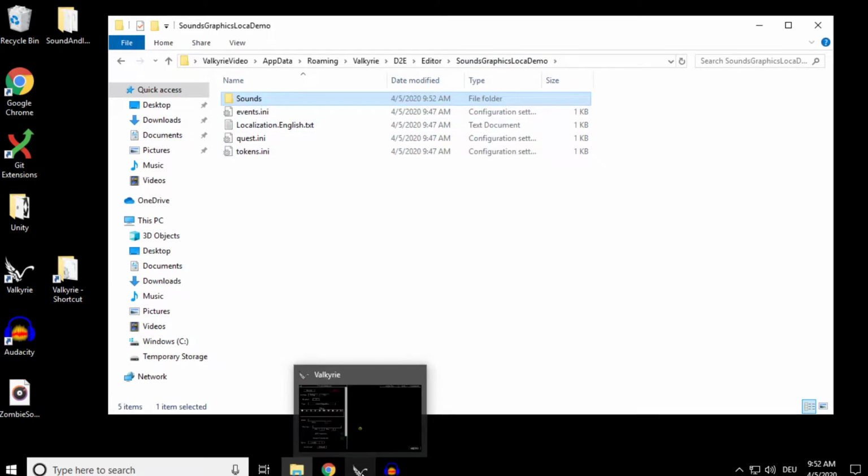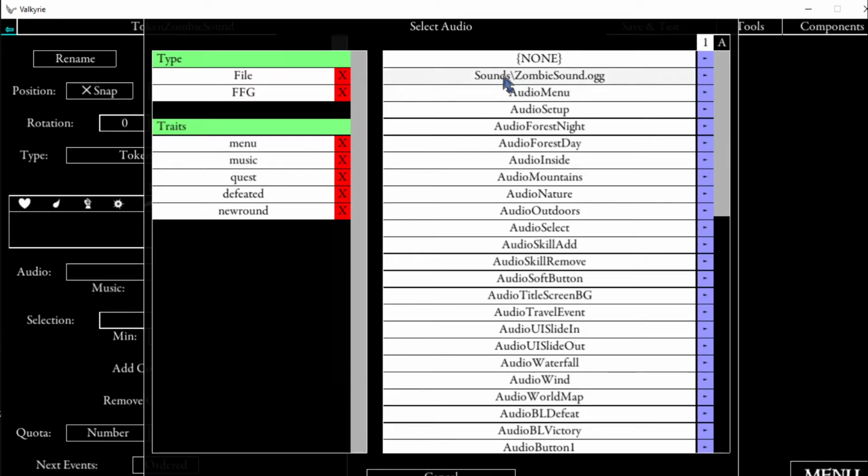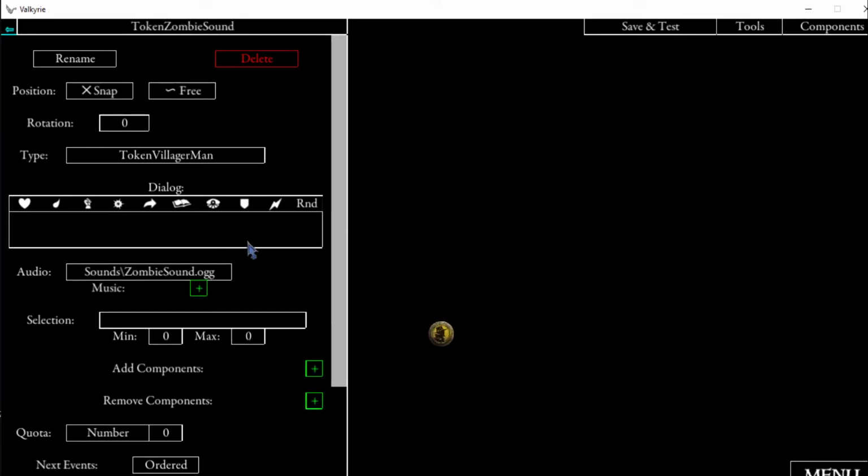Now we can go back into Valkyrie. And if we now click here at audio again, it will reload all the files. And we will see that our zombie sound OGG here has been added. So now every time we click on this token, a zombie sound sounds.